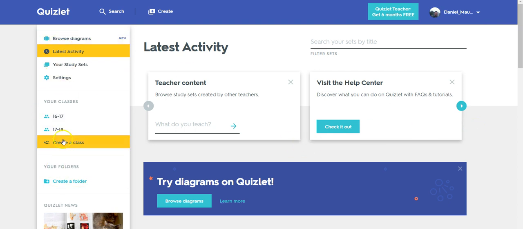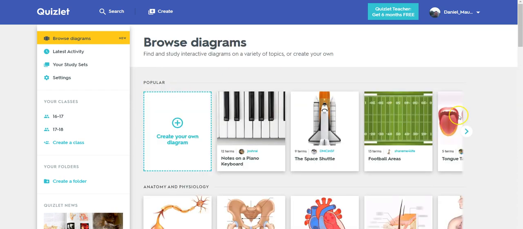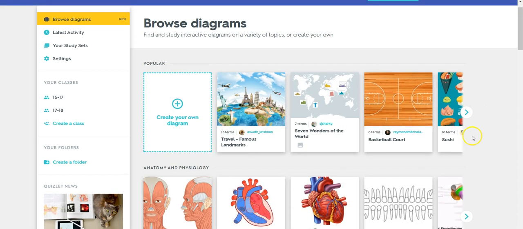Over here on the left-hand side, you have Browse Diagrams. Now this is a brand new feature. I'll just quickly show you what diagrams are. So with diagrams, you can see here, these are just a few. There is 7 Wonders of the World. I'll show you what one of those looks like.